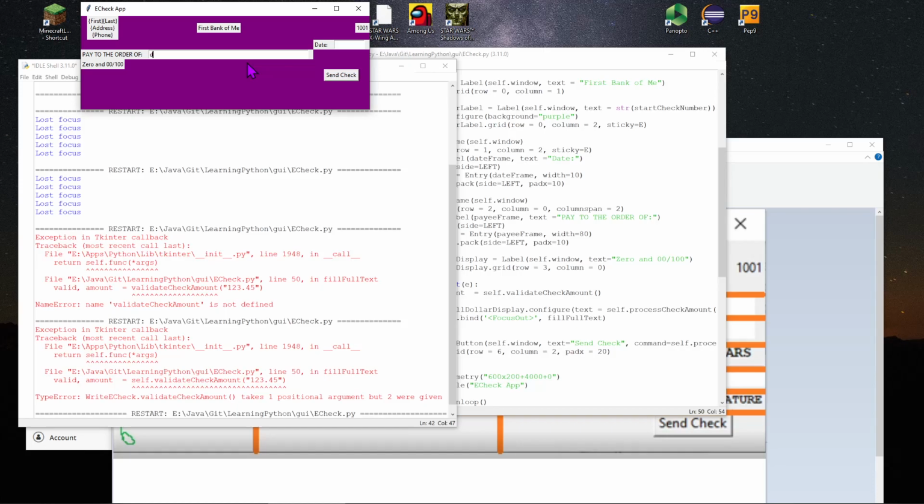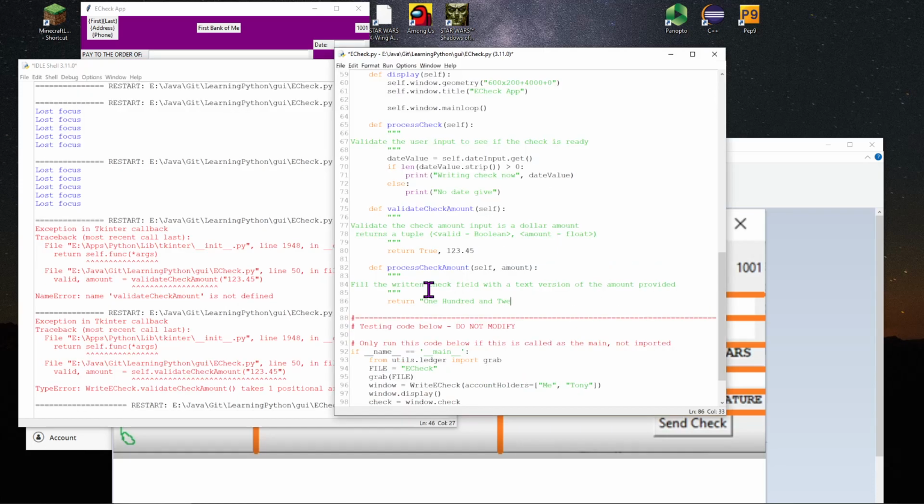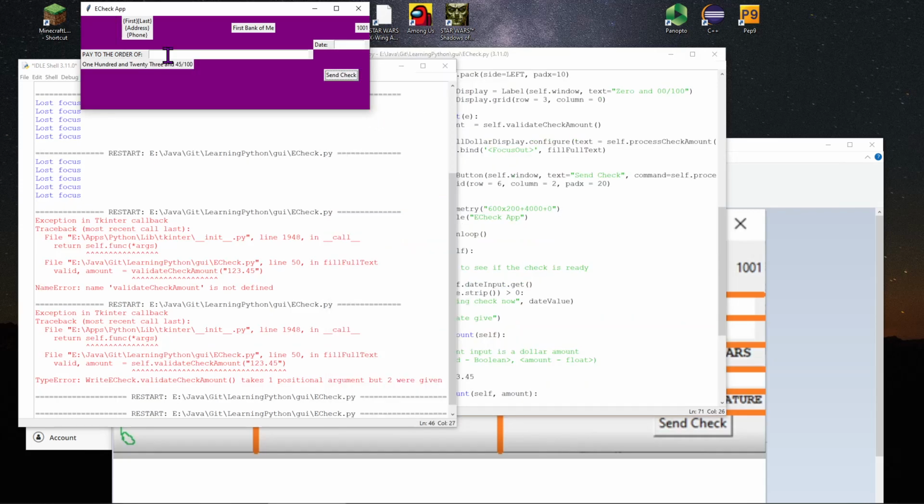But then the idea is that this is currently returning done. This is going to return something along the lines of 123 and 45 slash 100. So that's what this is supposed to return when it's all said and done. So let's see if that does anything here. Yes, there you go. So there's the structure of what we have going on here.